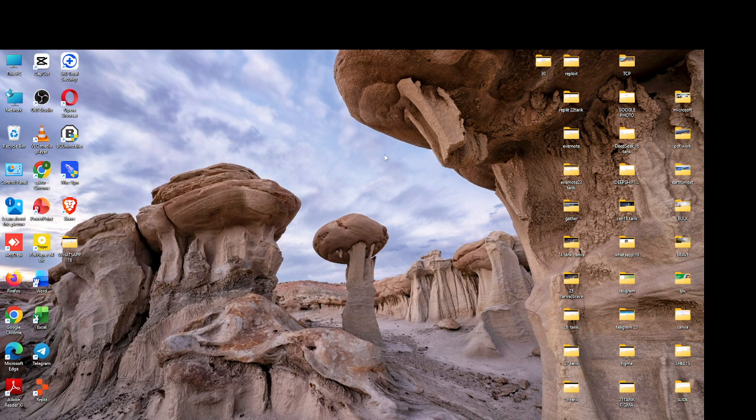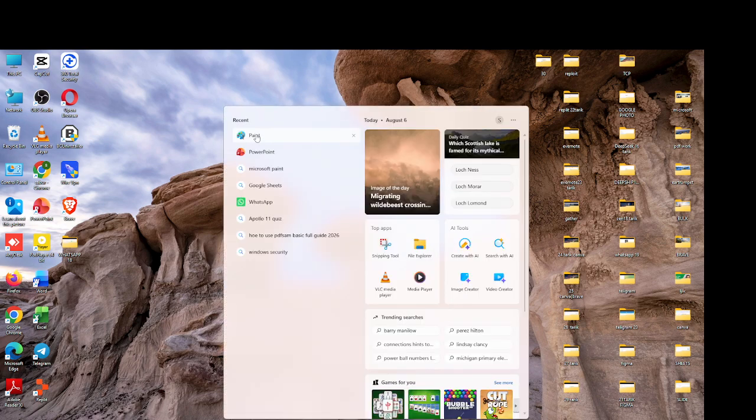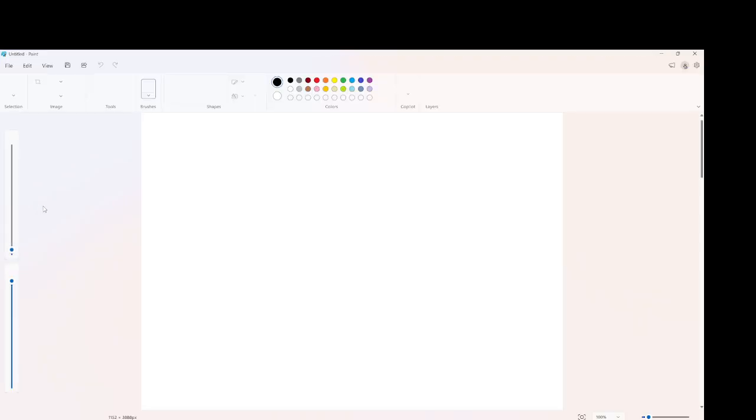In today's video, I'll show you how to compress images in Microsoft Paint in 2026. First, open Microsoft Paint on your Windows computer. Click File, then click Open, and choose the image you want to compress.